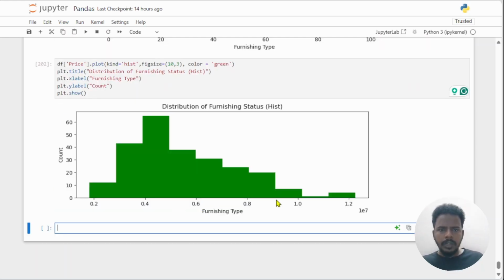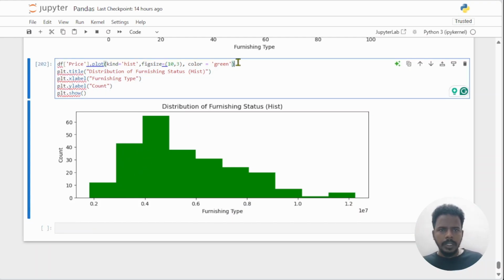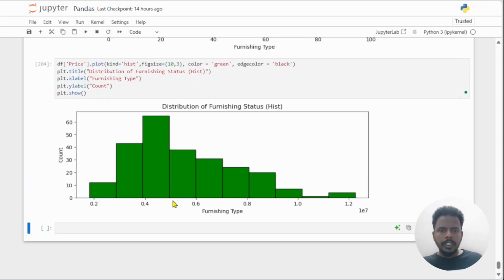So this is how the histogram will look. Here we need to have a change, right? There's no difference here, so I'll mention the edge color. Edge color as black. See? Now you can see the change.